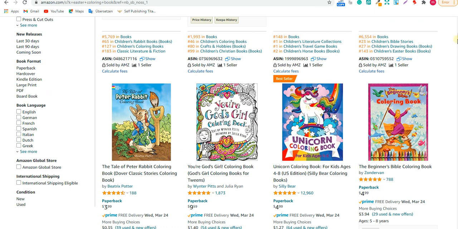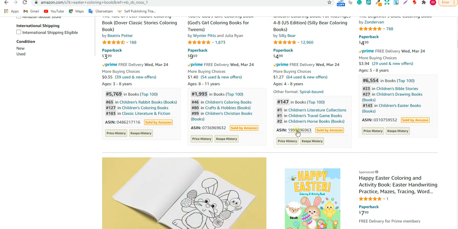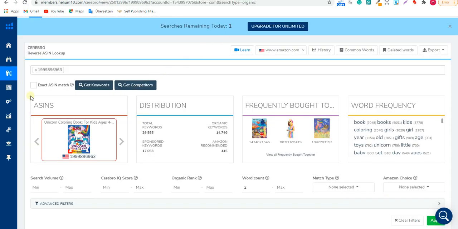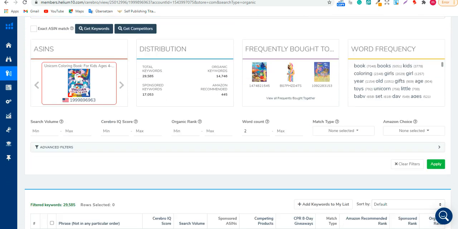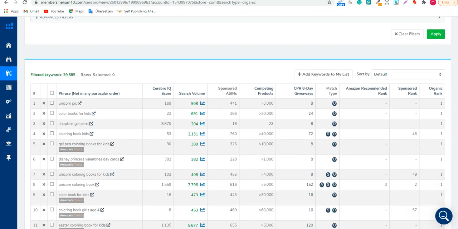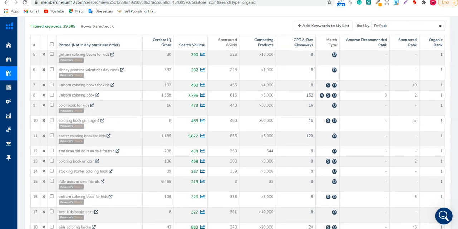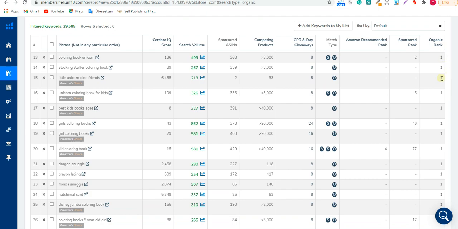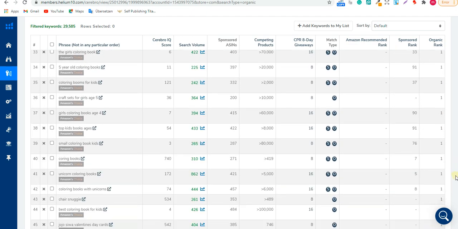As you can see, if I go down, I will take the ASIN here, this one, and then I will put it on Helium 10 Cerebro. And once I put it here, I can find exactly the keyword ranking for that book. So that book is ranking number 1 in almost all these keywords, as you can see. That's why it's a bestseller. Come on, it's ranking number 1, and it's organic rank. It's not even sponsored rank. So the organic rank, look, that's amazing, guys.